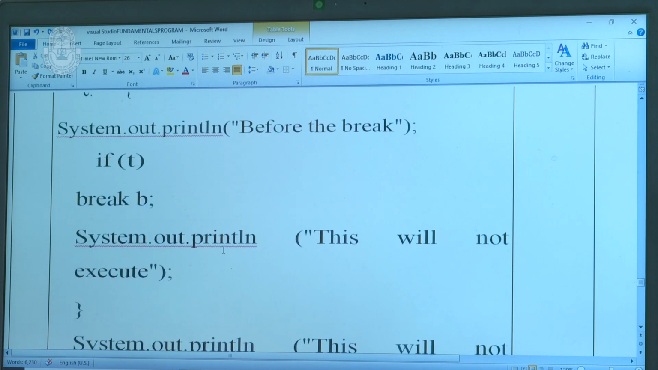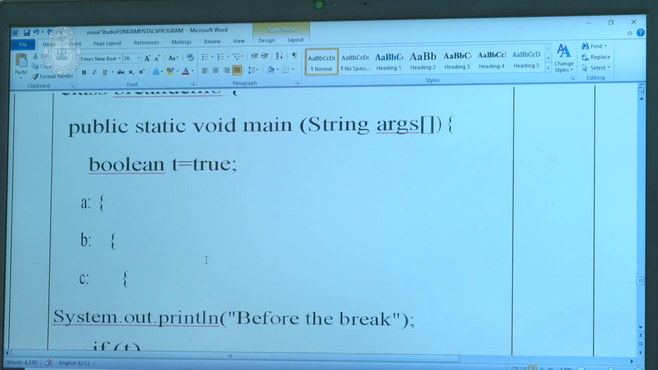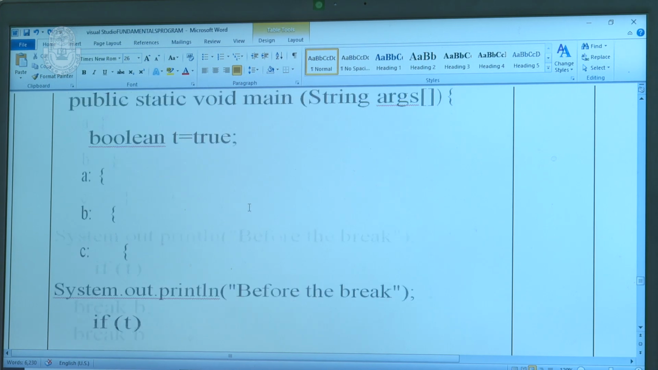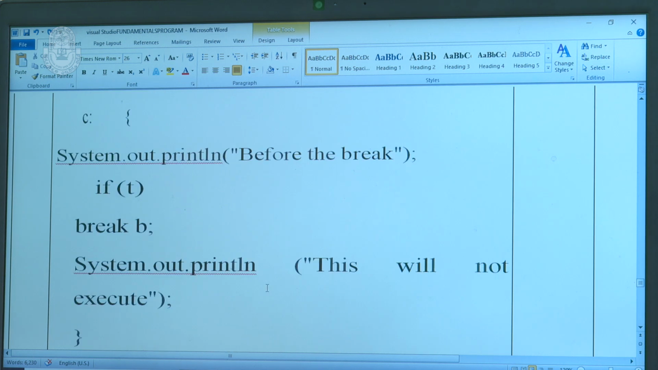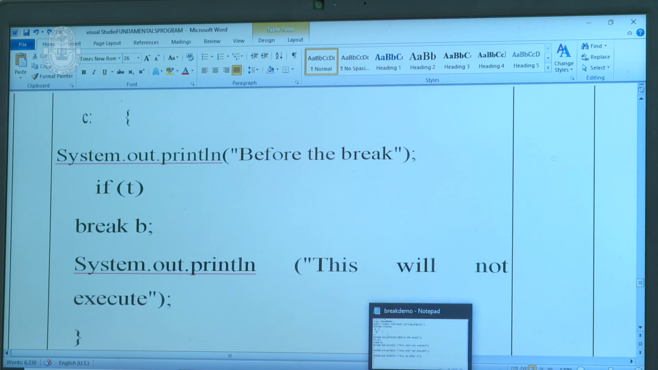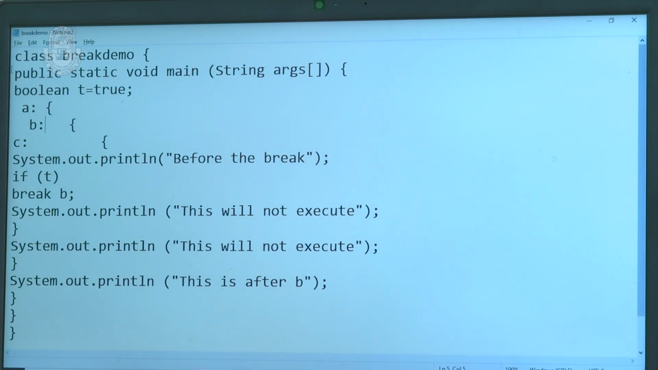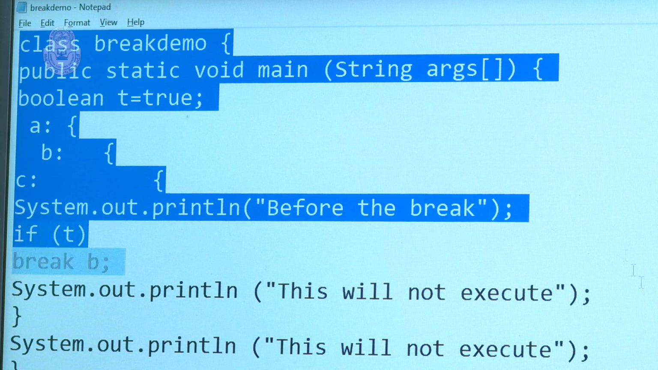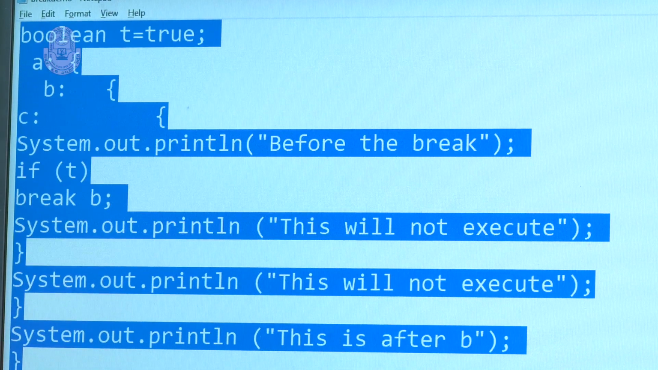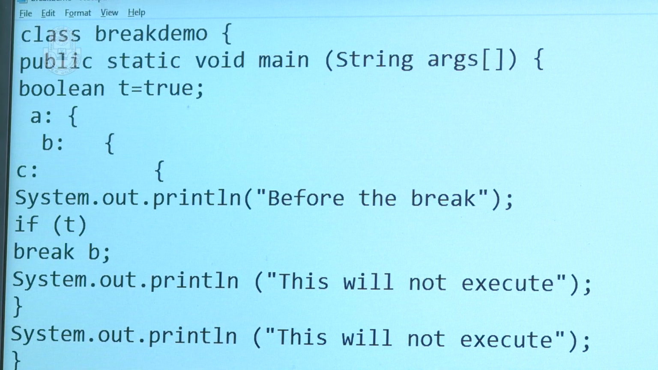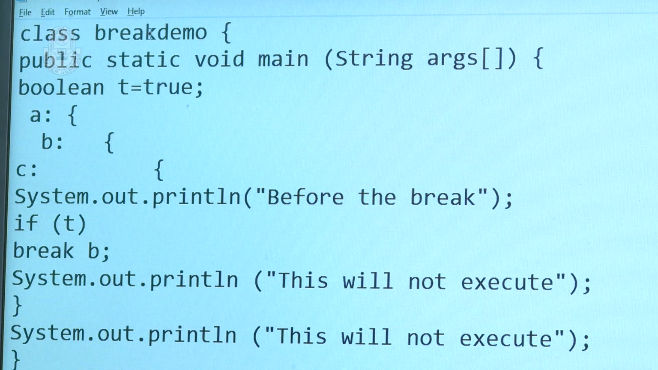Break statement. If t is equal to true, then only it will print before the break. If it is not true, then it will not execute this line. Now the same program I have typed in Notepad. This is the whole program for the demo of the break statement.